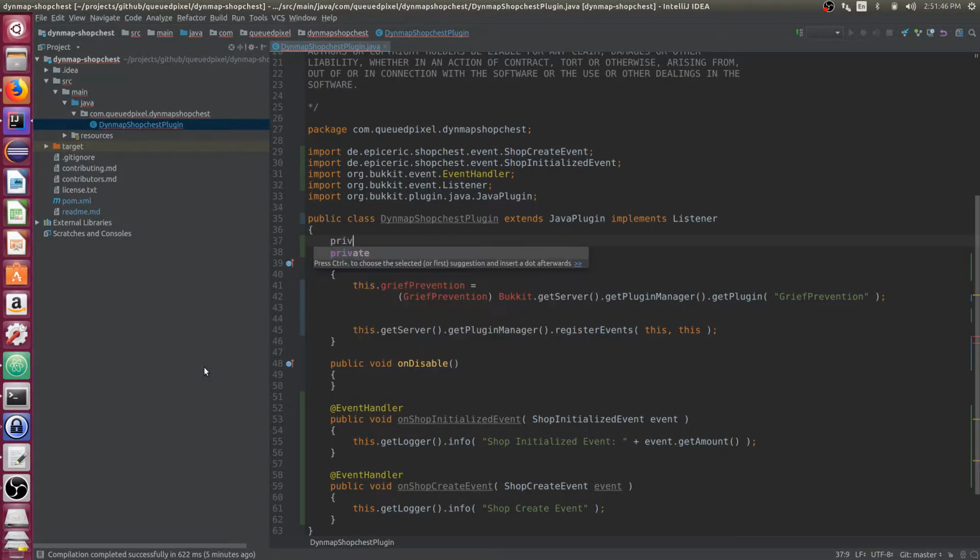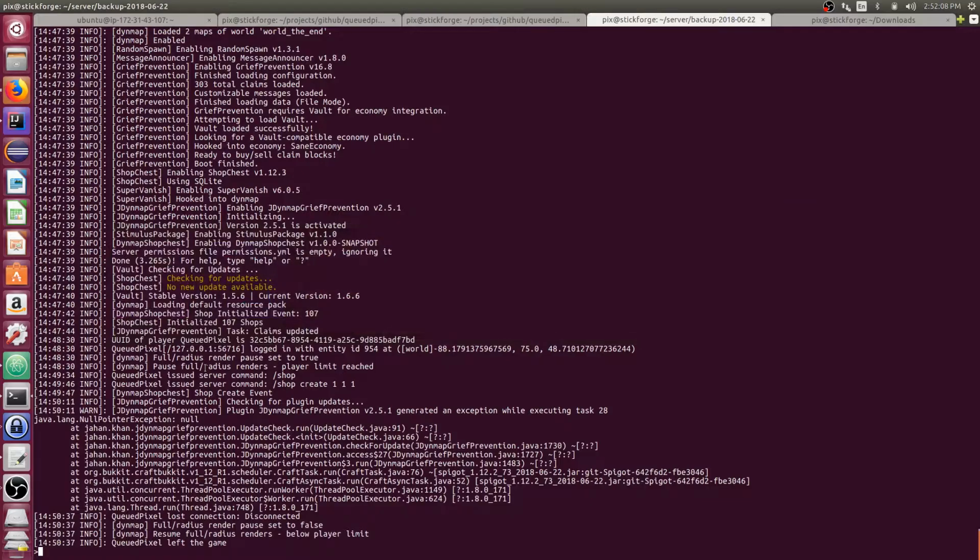Let's say private ShopChest. This dot ShopChest is equal to typecasting to ShopChest, bucket, get server, get plugin manager, get plugin group prevention. No, we want, I think we just want ShopChest. Yeah, ShopChest.